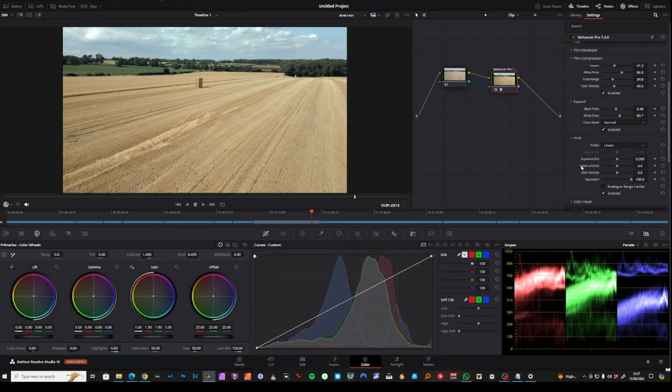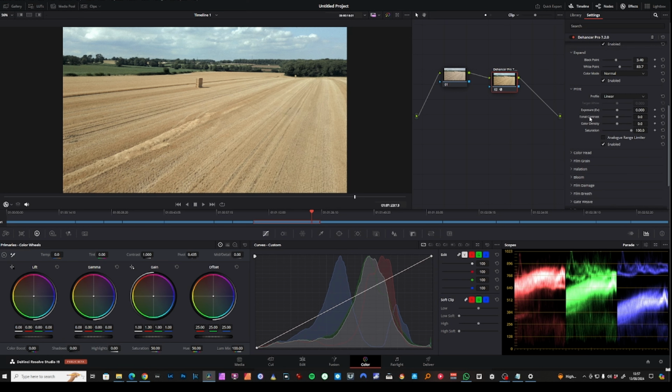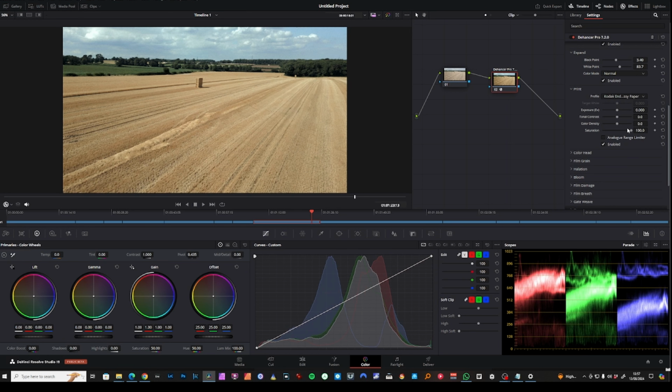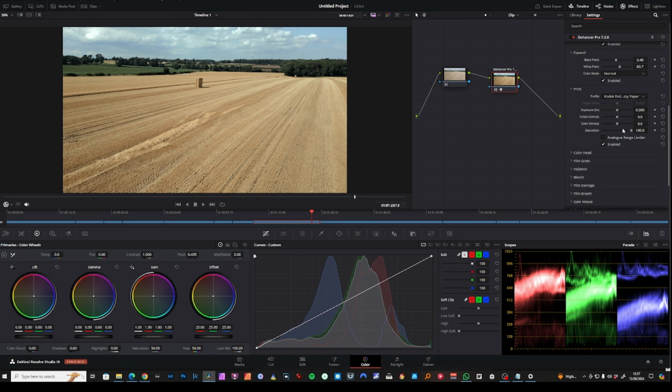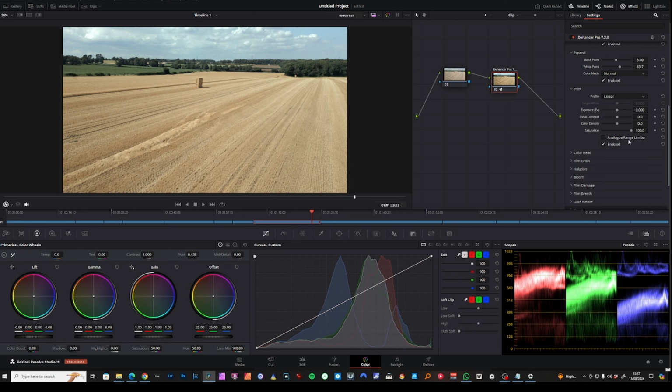Now I'm not sure what this print thing does, but it's got more of the same really. Colour density, I suppose if you are a print type this will make perfect sense for you. It'll be down to the machine you're printing on. It's on linear, so I'm going to leave it there.